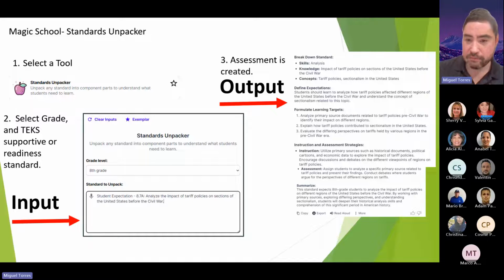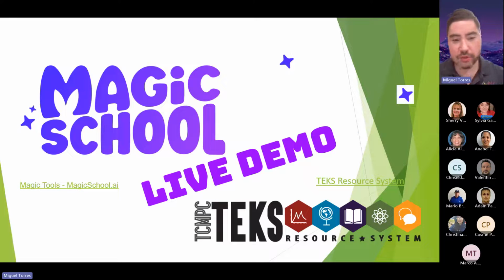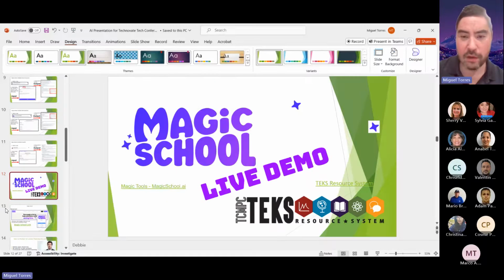So the output shows you what your expectations of the student should be and what your expectations should be when you're teaching the students. All right. So let me go ahead and show you that. That was the portion of me explaining what it's all about. Let me go ahead and stop sharing, and then I'm going to share my screen with you.